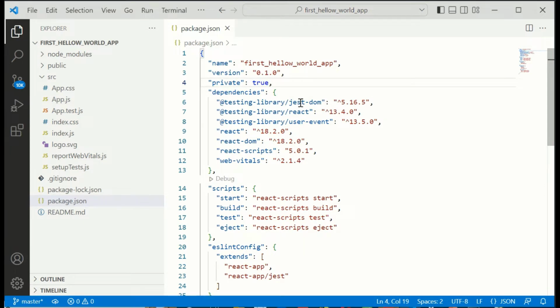And the dependencies, these are the library dependencies needed when you're running the application. React is version 18.2, and there is React DOM and React scripts. These versions have been configured here as part of the application. If you see this React scripts, here is where the actual magic happens.